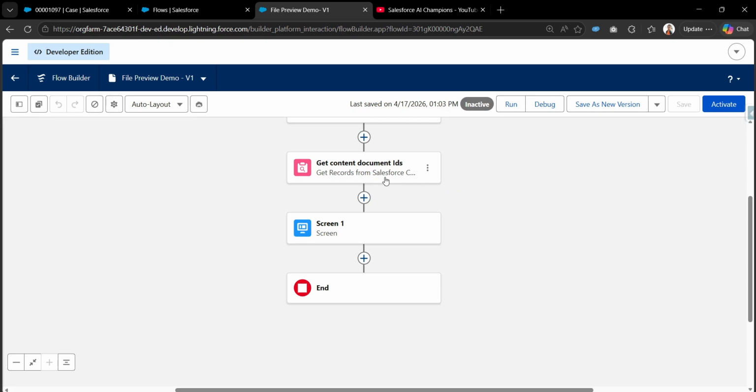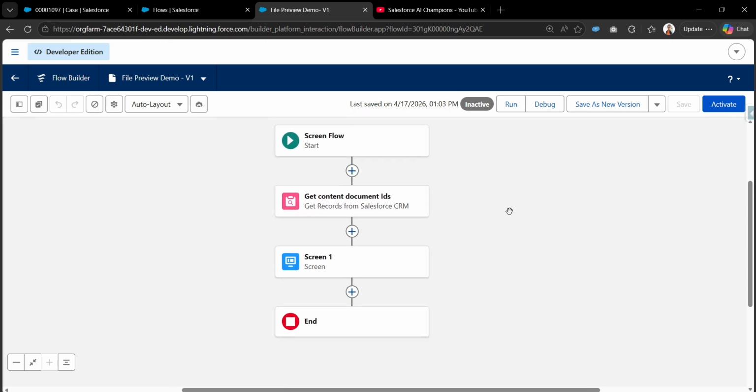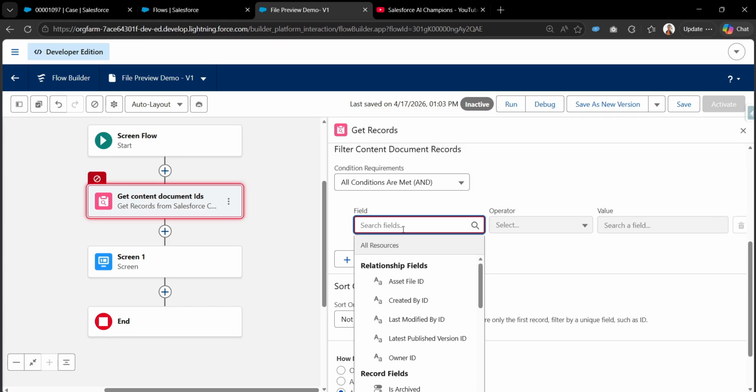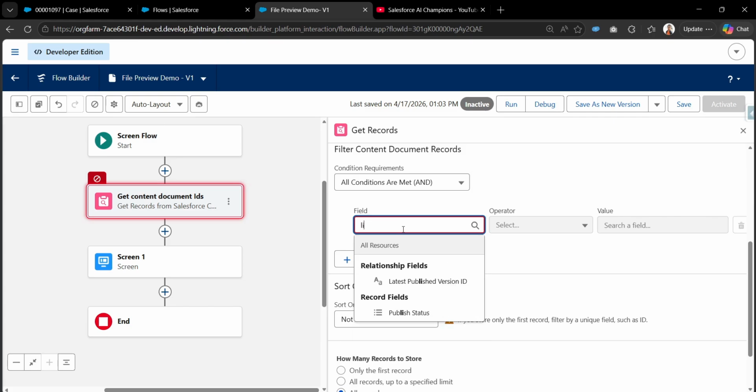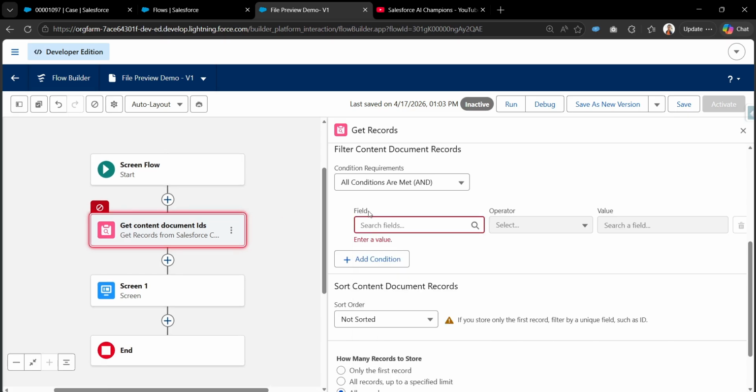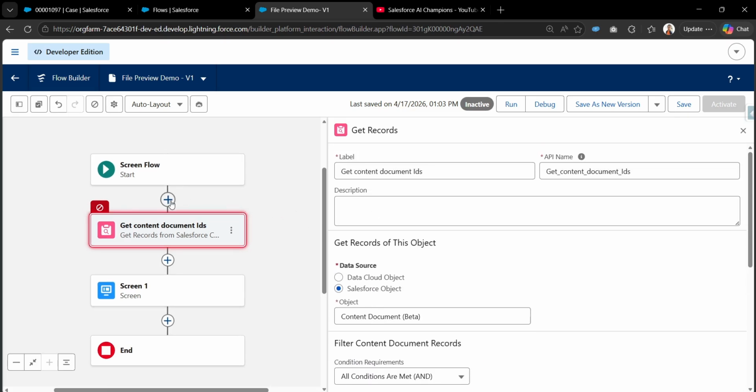Suppose we want to upload a file and see what content documents are associated with an account. In that case, we just need to pass a record ID. Based on that record ID, we can use the linked entity. If I click on it and add all conditions, we can see the linked entity ID for the content document, right? So that should be available.